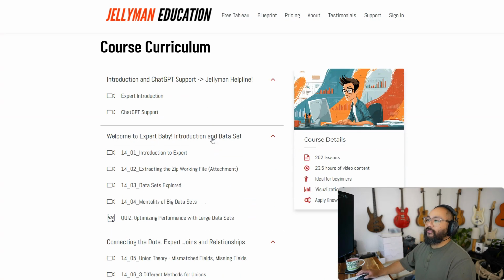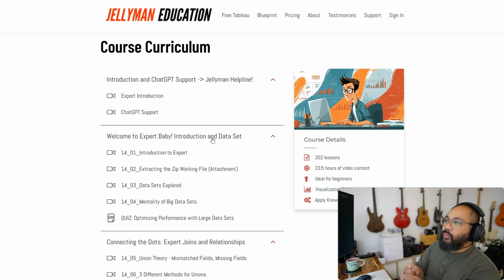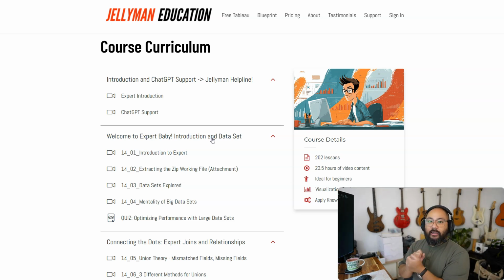So what is really the difference between intermediate and expert? The key one is something called data modeling. What does data modeling mean? In beginner and intermediate, we essentially take a data set, an Excel file, text file, right? We bring the whole thing in, and that's the end of the story. And we get on with the visualization.